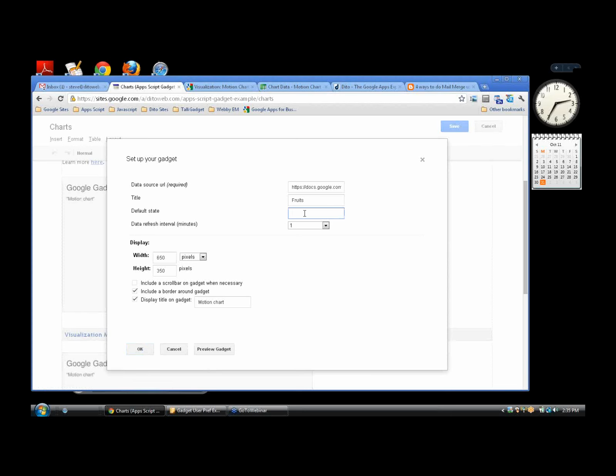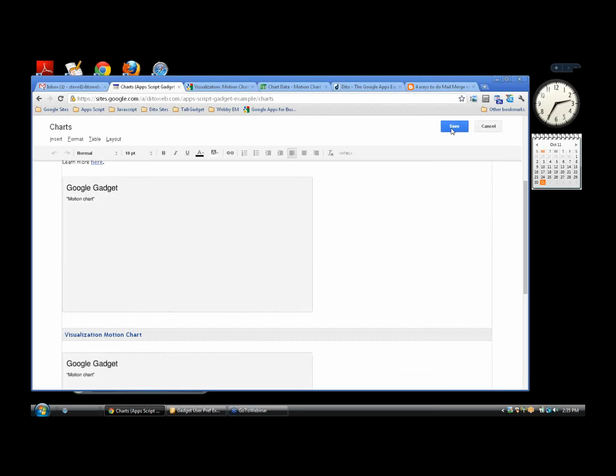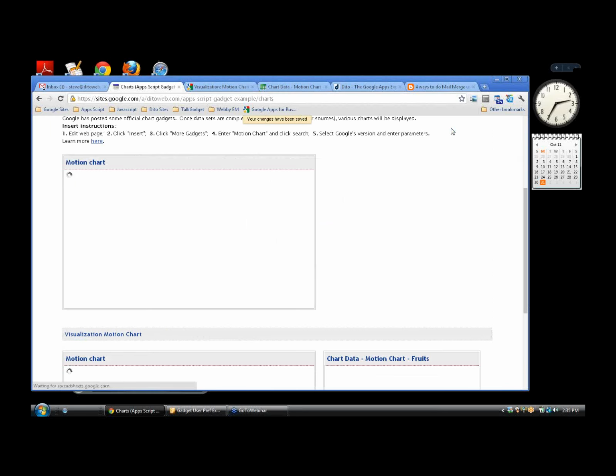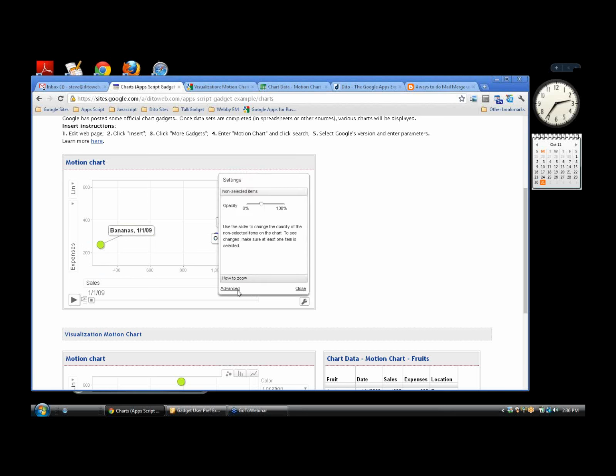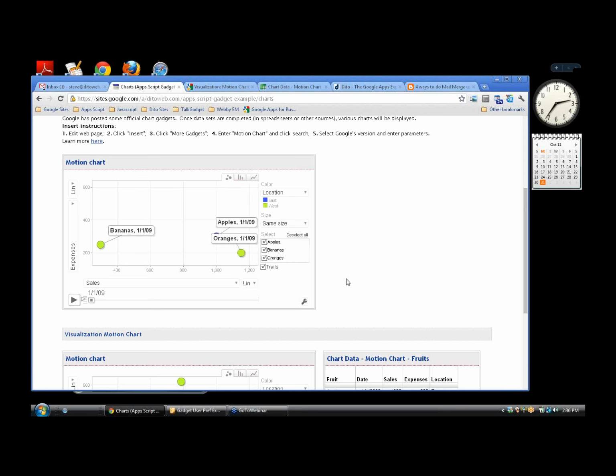So if I click in here, right-click, and paste, I now have all that default information I would like to share with everyone else. Click OK. Now I have to click Save. And we should have check marks for the labels here. And we do: apples, bananas, oranges. So it's possible to not only have a chart, but you can actually customize the look and feel yourself, go into this advanced, and just copy and paste that into the properties box that we just did.